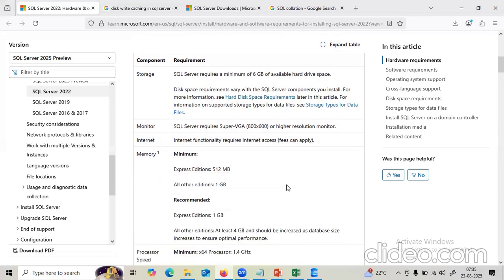If you want to install the SQL Server Express Edition, then our computer or node should have 512 MB, and for the remaining editions, like Developer Edition, Standard Edition or Enterprise Edition, 1 GB is recommended. So Microsoft is also saying that even the Express Edition requires 1 GB RAM. And they give one more recommendation, 4 GB RAM.